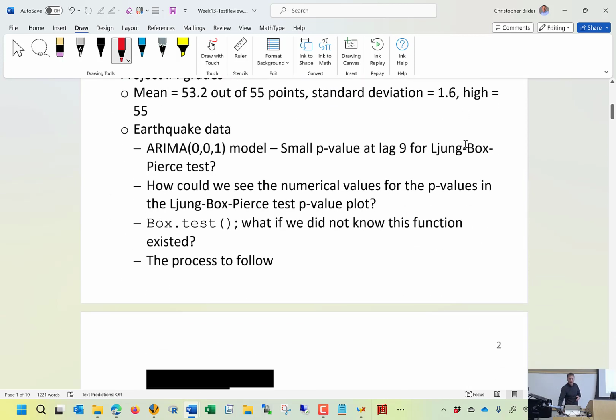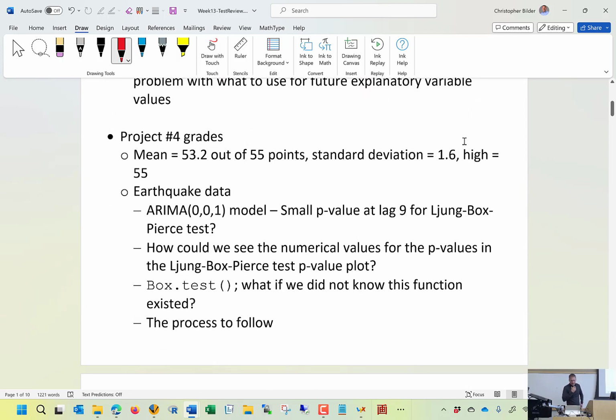Okay, let's talk about project number 4 then. So grades were good again. So you had to find basically the best model for these 2 data sets that we've seen earlier in the semester. Let's first talk about the earthquake data, and then we're going to spend more time on the Shiny app data. So with earthquake data, I had you examine 3 different models, or at least 2 of them were suggested based upon what we had seen previously in another project.